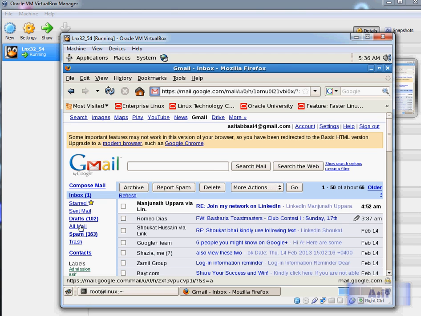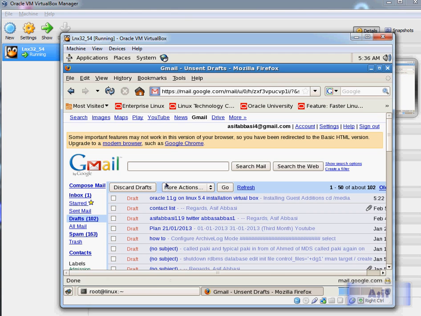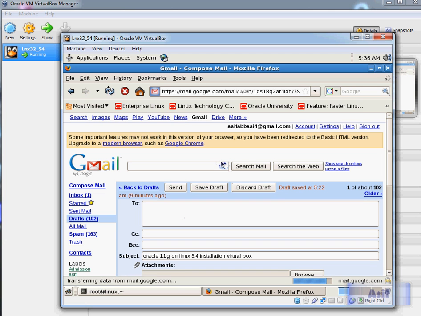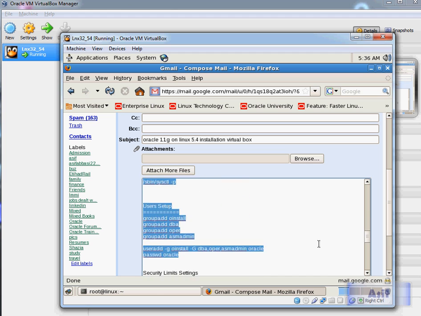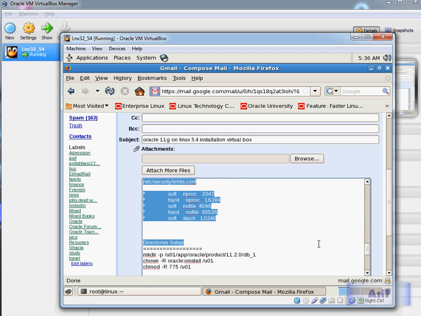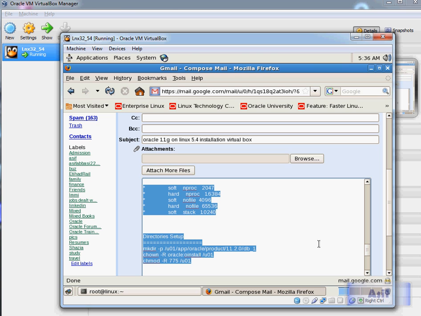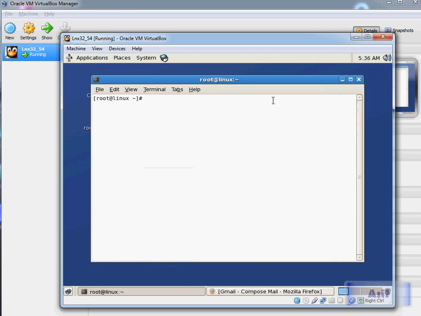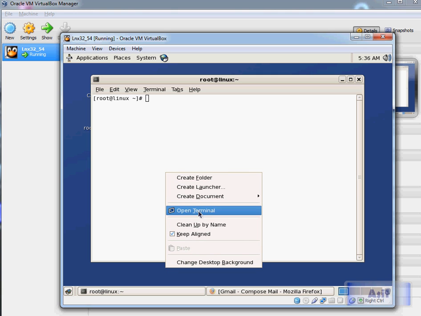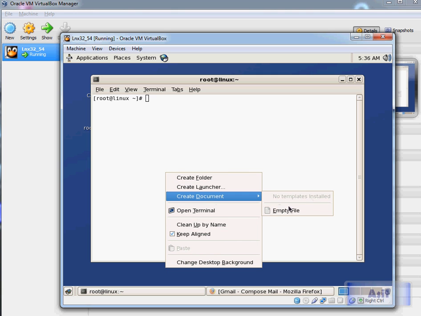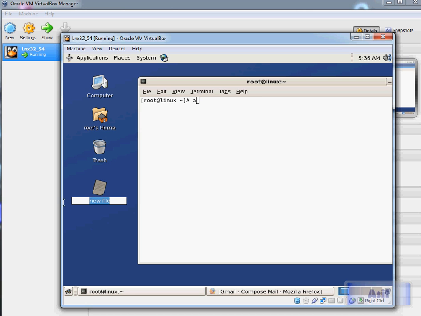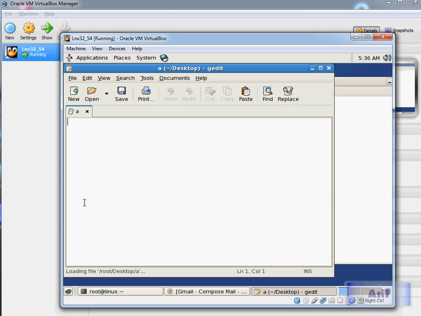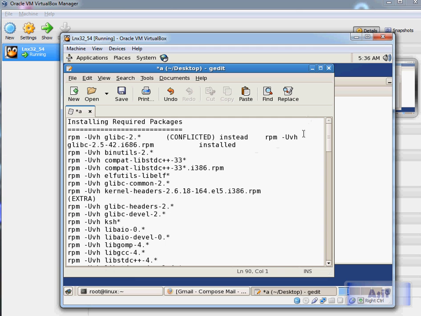So here is my account draft. These are the steps which I have already performed. Just copy it from here, create a simple text file, create a document, empty file. I am going to name it as A. I am going to open it and just paste these steps.